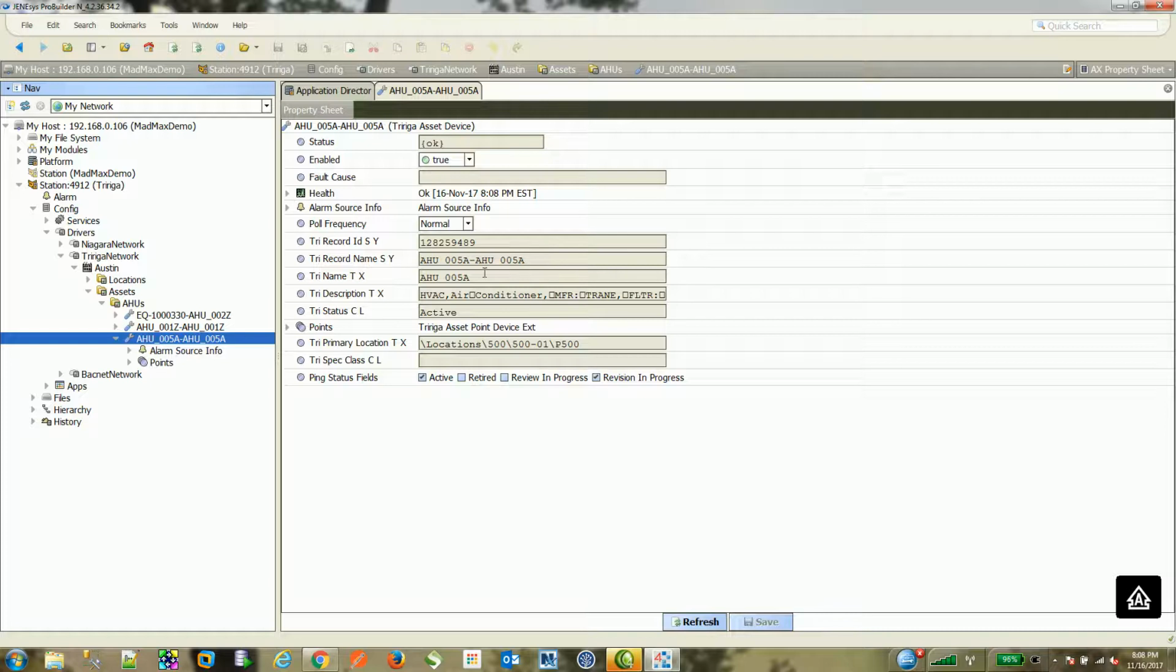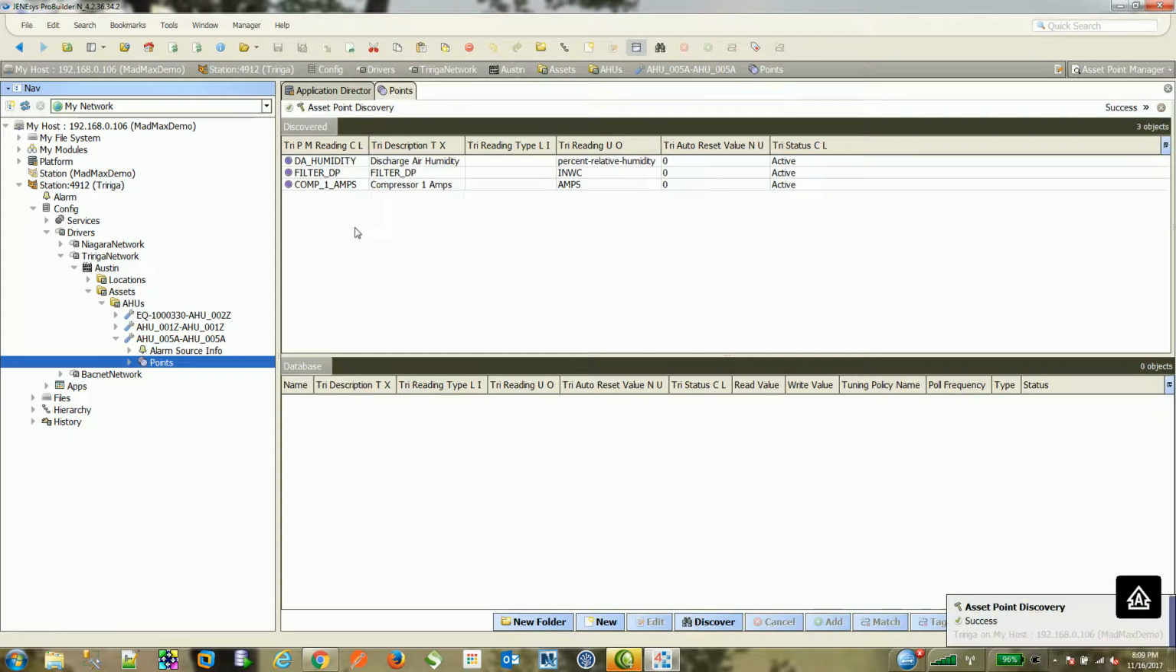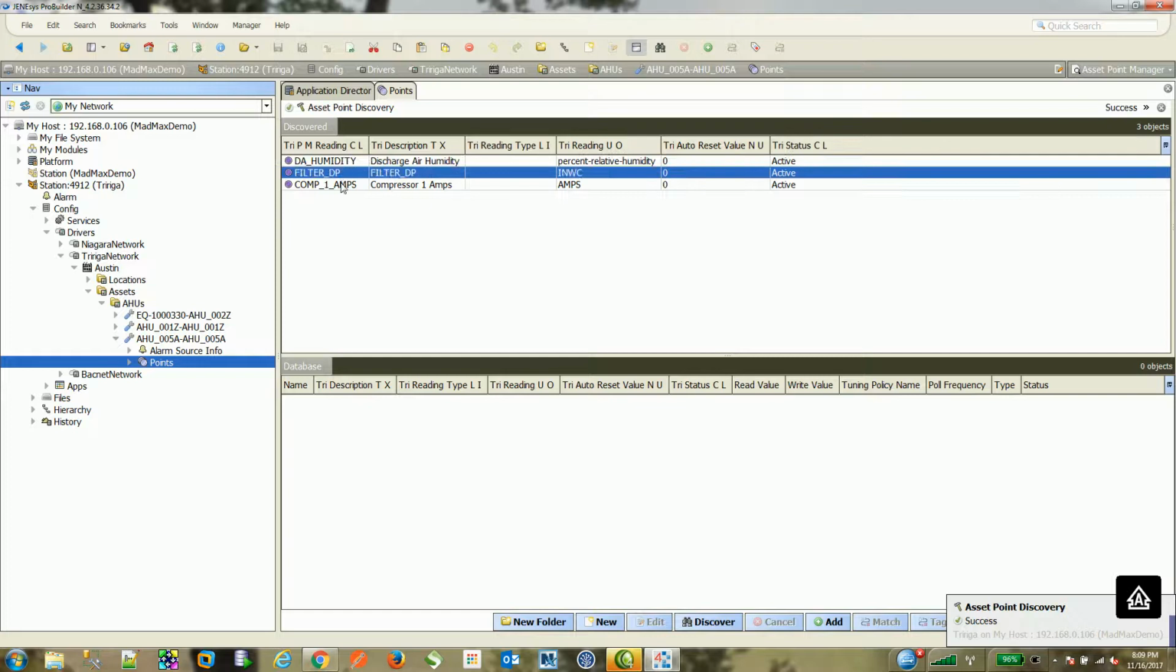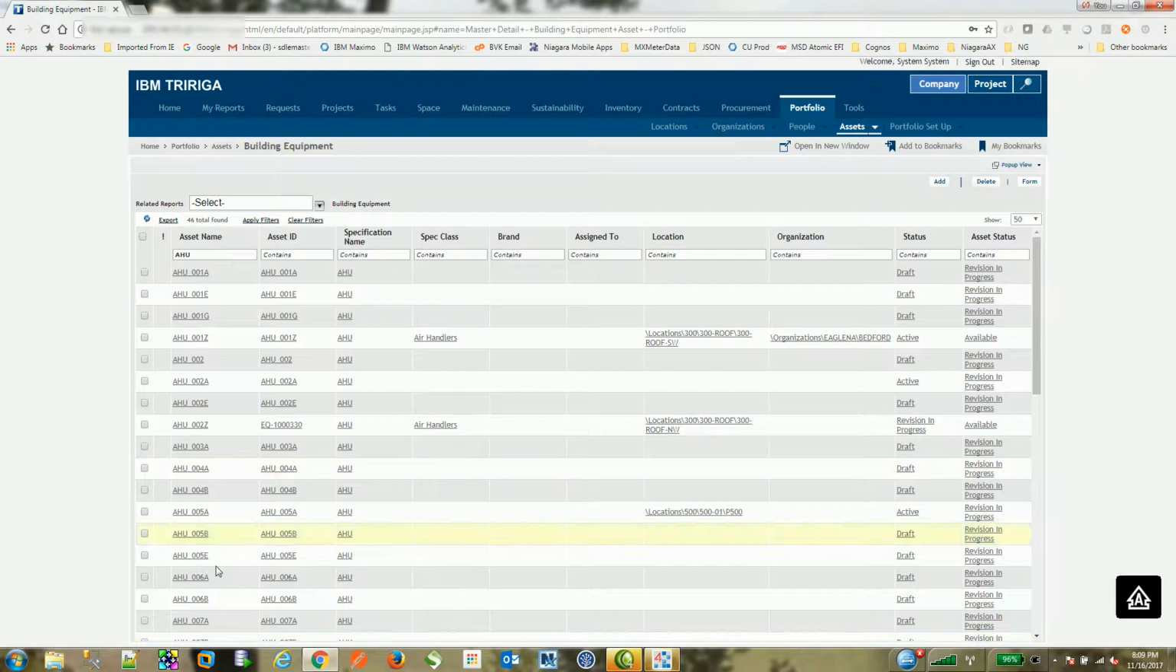So now that we have our asset added and we know it's in an okay status, now we can double click on our points folder. And same exact process, we're going to click Discover. This is going to go query Tririga and find all the meters associated to this asset, just like I showed you earlier.